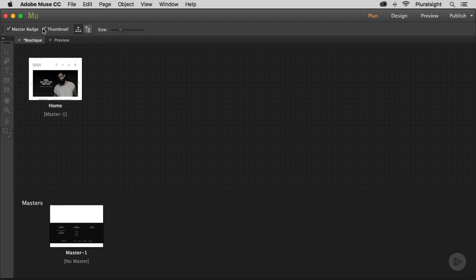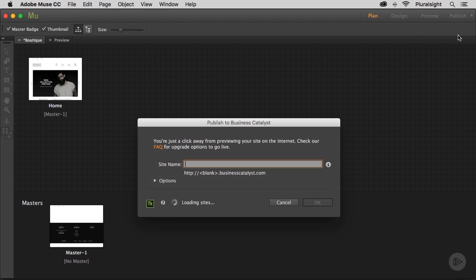Okay, let's see what happens when we upload this to Business Catalyst. So what we need to do is go over to Publish, and to the right of that, select the triangle, and we have 3 options: FTP host, Business Catalyst, and export as HTML. We want to make sure that Business Catalyst is selected.